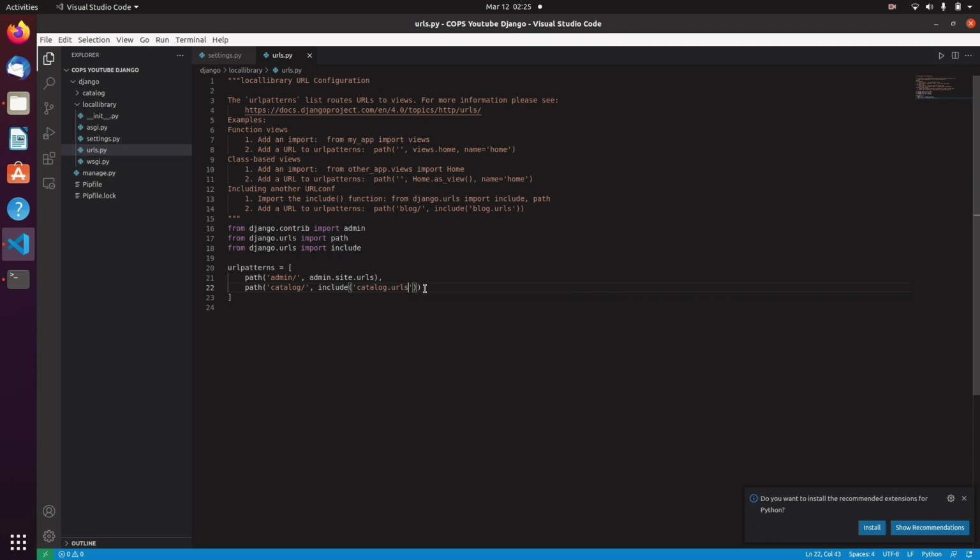Okay, so we have added the path here. And now let us redirect the root URL of our site to the URL of the catalog. For this we have to add another line here. We have to import RedirectView first from the Django views generic. So let's import that.